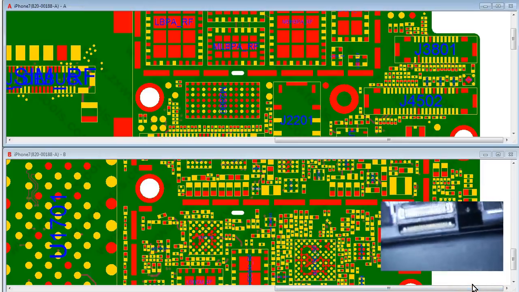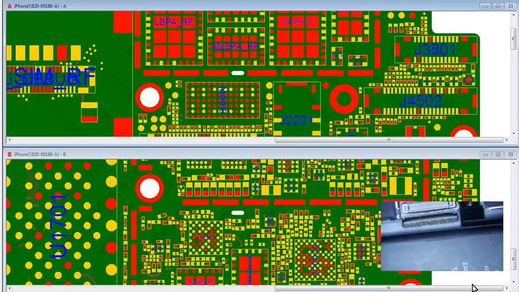iPhone 7. The guy tried to change his own screen and probably didn't disconnect the battery, or connected it too soon before the connectors were connected properly, and he blew the backlight.